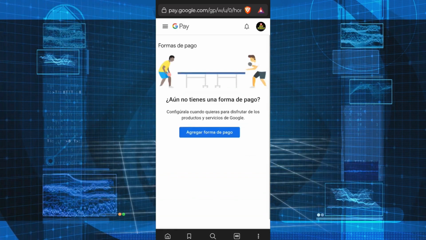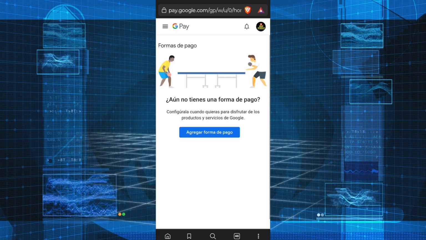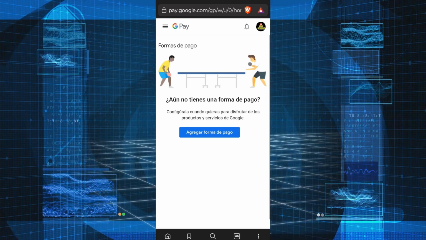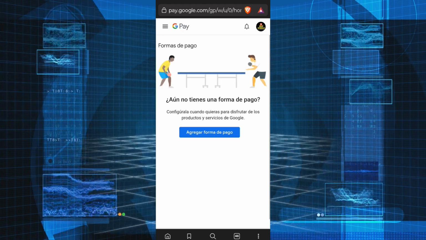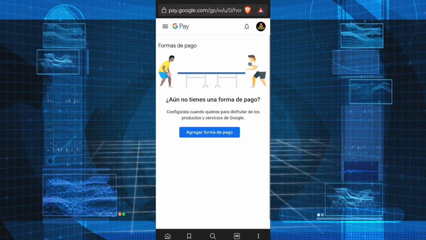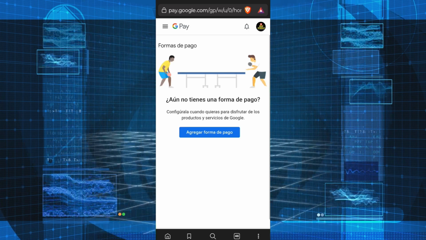Please remember that if we have an active subscription, we won't be able to remove the card until we add another payment method or cancel the subscription. And that's all we need to do to remove a credit or debit card from our Google Play account.